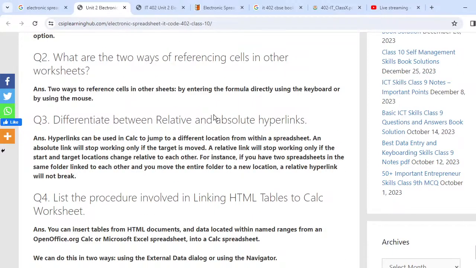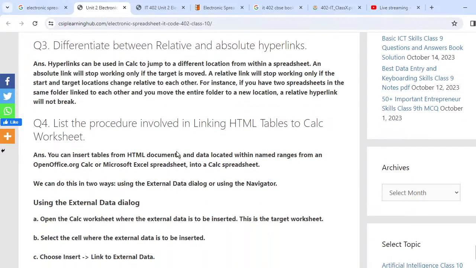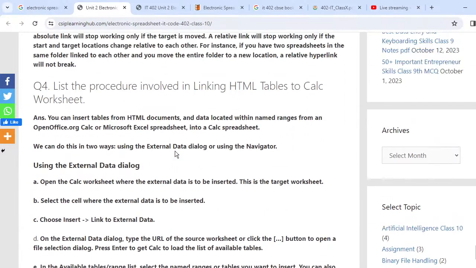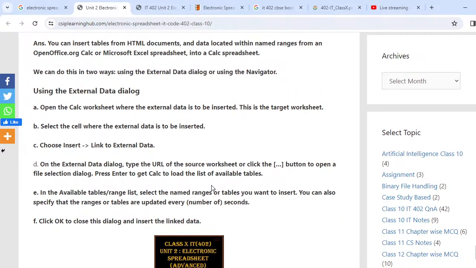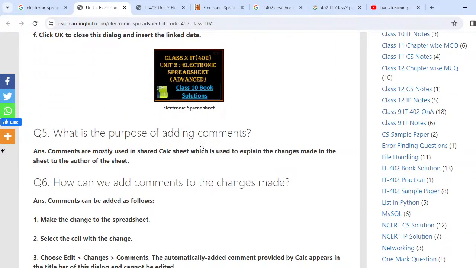Okay, then how to reference the cells. There are two ways: by directly entering the formula or the address with the keyboard, or by clicking with the mouse. I did this yesterday. You can have a look at the previous stream, or you can go to my channel and see the detailed video there. Differentiate between relative and absolute, same question. And this external data, how to use external data, please go to my channel and see that video in that playlist.